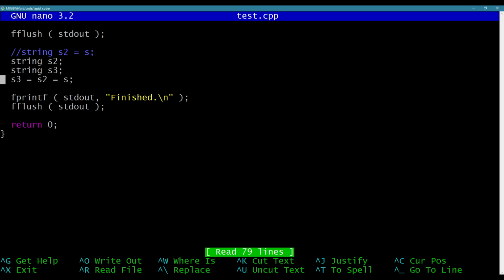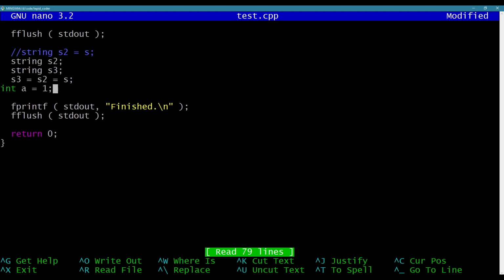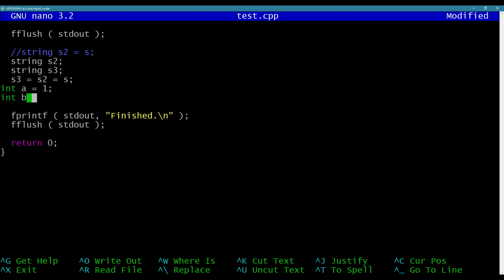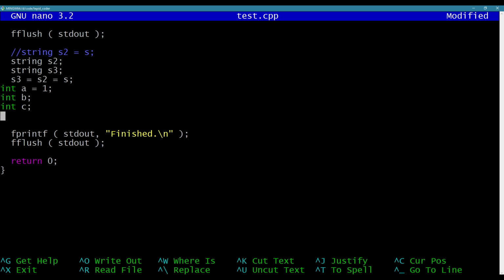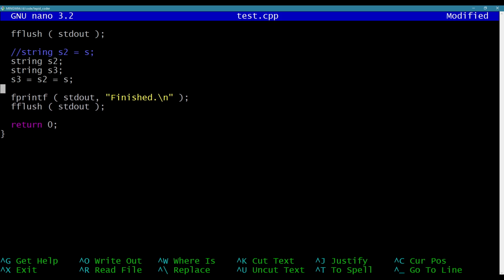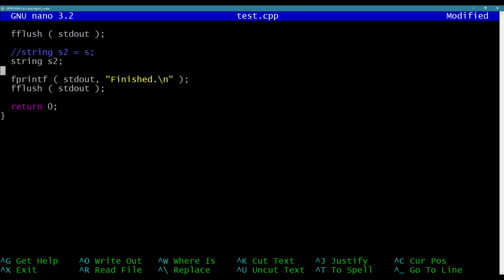I mean, that's true in general. If you have something like int a equals 1, int b, let's say, and int c, you could say c equals b equals a, right? So b is going to equal 1, and c is going to equal whatever the last thing was, which is b, which is 1. So that'll work. So that's why you return a reference. What else?